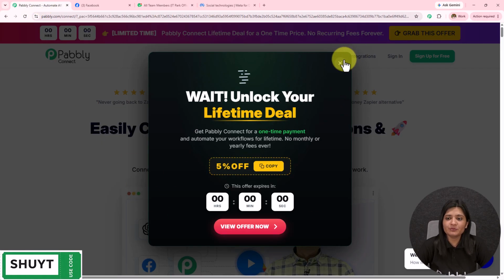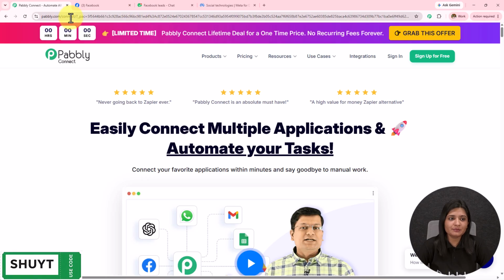This is the landing page of Pabbly and you can visit this simply by typing pabbly.com/connect in the browser. After browsing the website, we need to sign into our Pabbly Connect account. On the top right corner, we can see two options, sign in and sign up for free. If you are an existing user, click on the sign in, and if you are a new user, click on the sign up for free, and this will give you some tasks free on monthly basis.